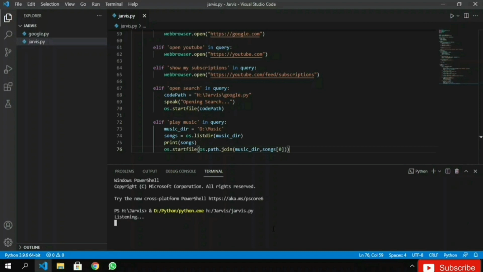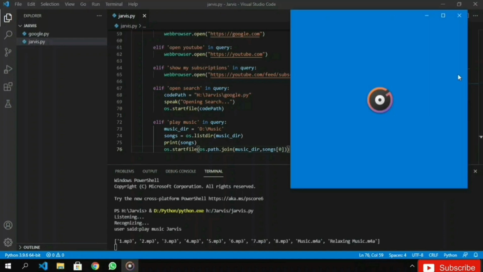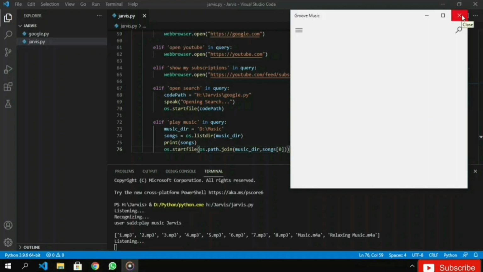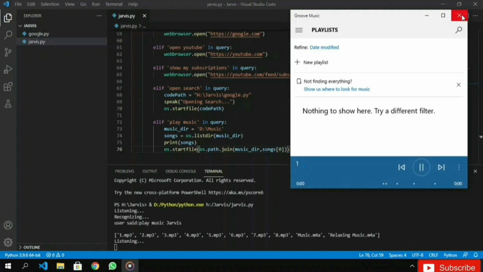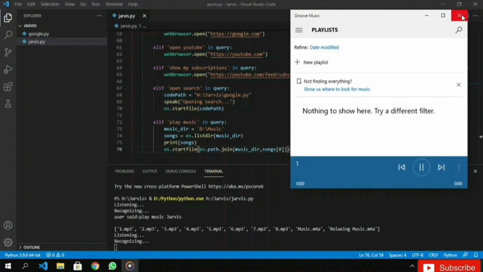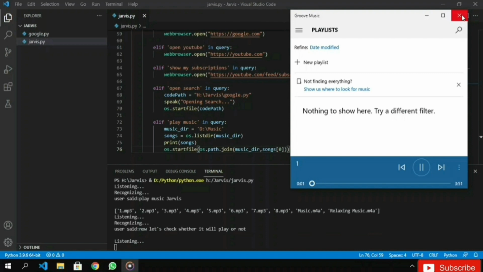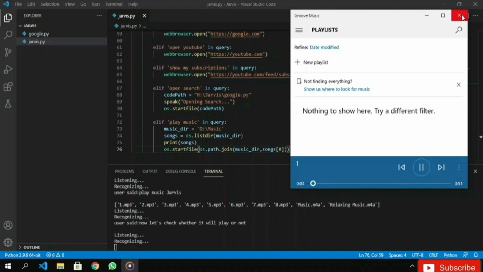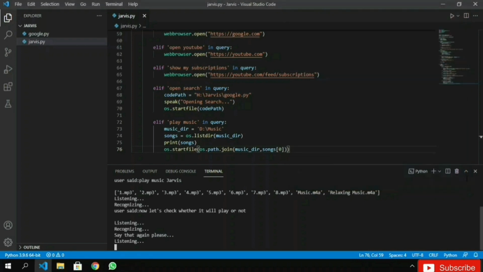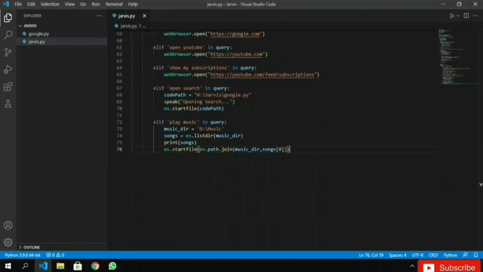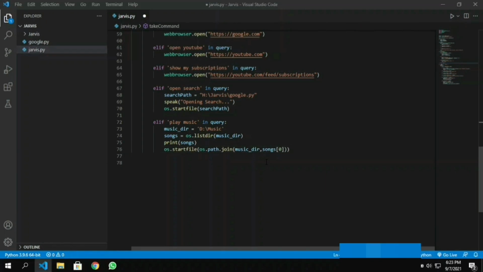Play music, Jarvis. Now let's check whether it will play or not. As you can see, it started playing, so it works.